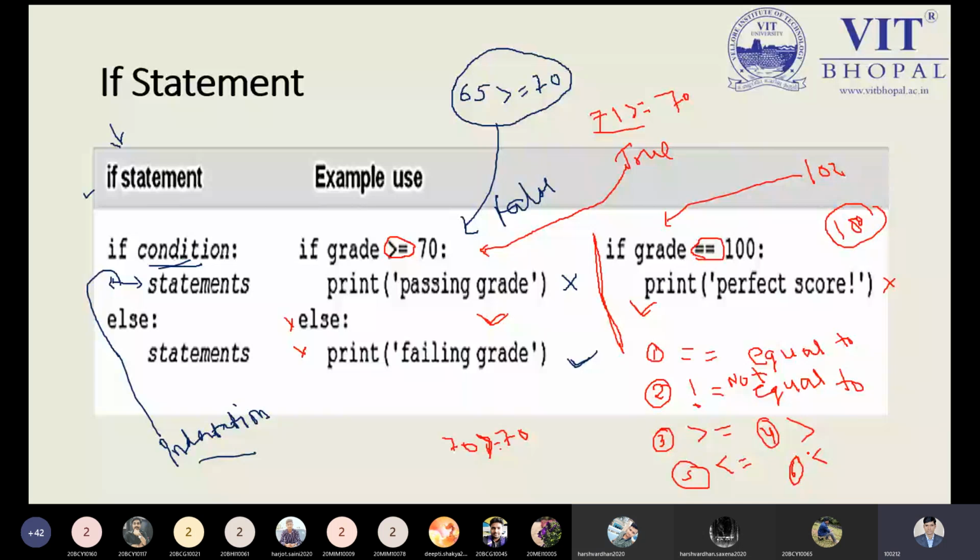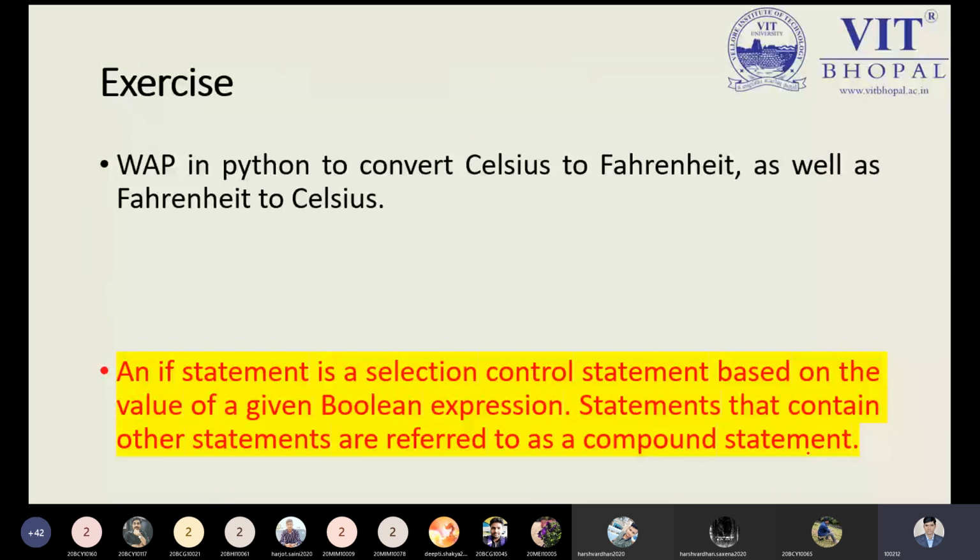Now I am putting an exercise to you for betterment. Write a program in Python to convert Celsius to Fahrenheit as well as Fahrenheit to Celsius. But before understanding the exercise, let me explain more about the parts relevant to the if statement. An if statement is a selection control statement based on the value of a given Boolean expression. Boolean expression means the value will be either true or false. So the condition we put into the if statement is known as the Boolean expression.